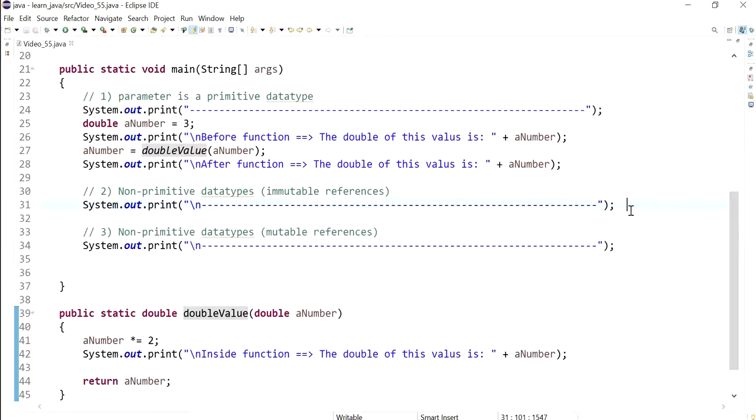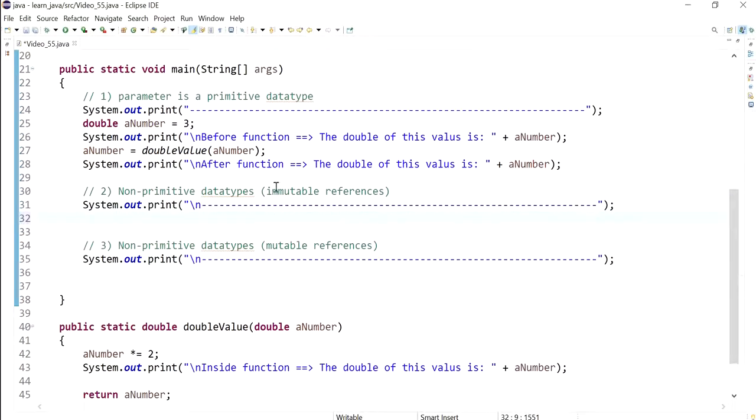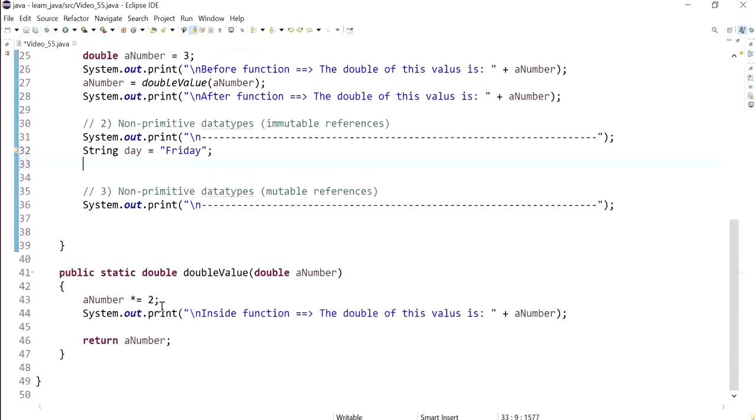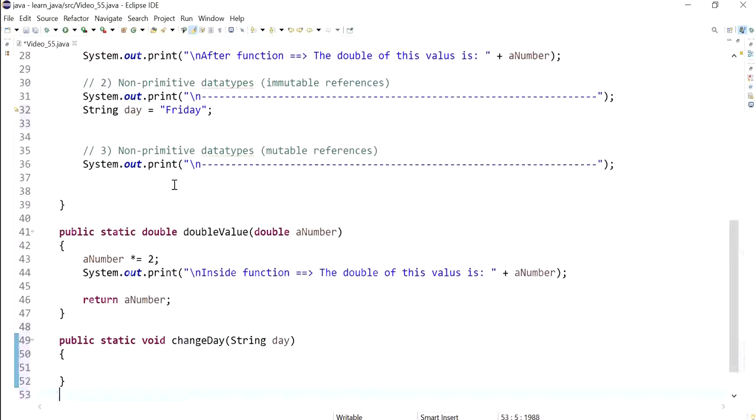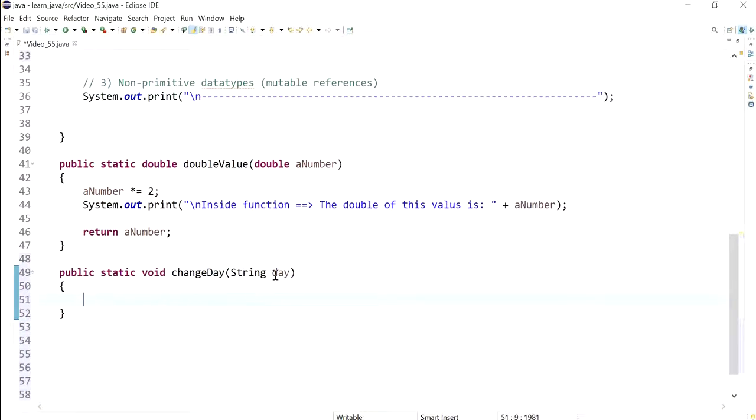Okay, so now let's move to the second example where we are working with an immutable reference. I'm going to create a string, since strings are immutable, they can't really be changed. I'm going to give it a value Friday, and then I'm going to create a function, and I'll call the function change day. This way I'm going to give it a new value. I'm going to say day is actually equal to Thursday.